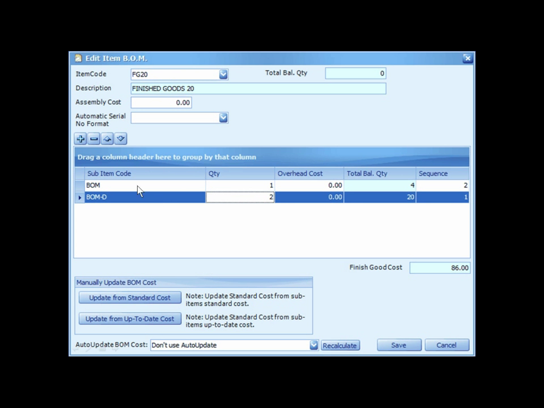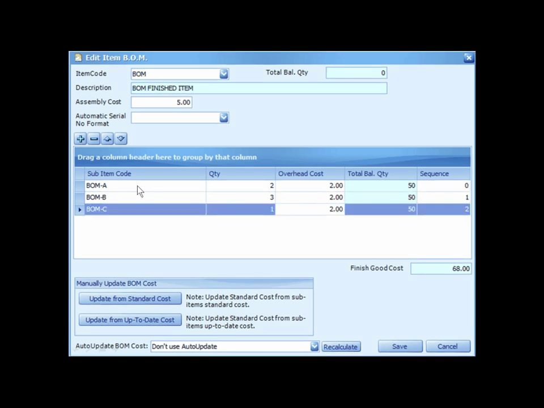And because the item BOM itself is an assembled item, I create another bill of material for BOM. Its materials are 2 units of BOM A, 3 units of BOM B, and 1 unit of BOM C to make 1 unit of BOM. So this is the second level assembly.